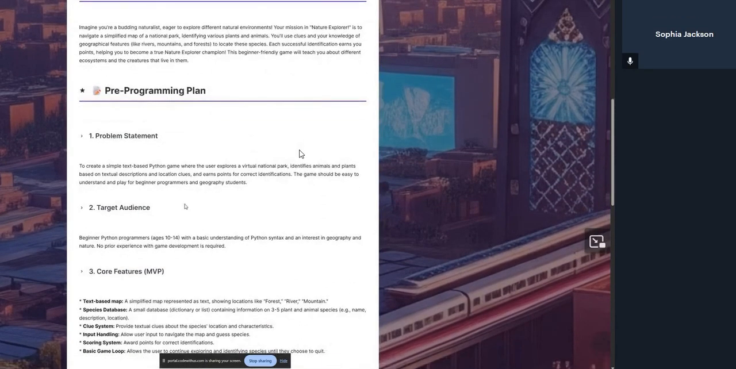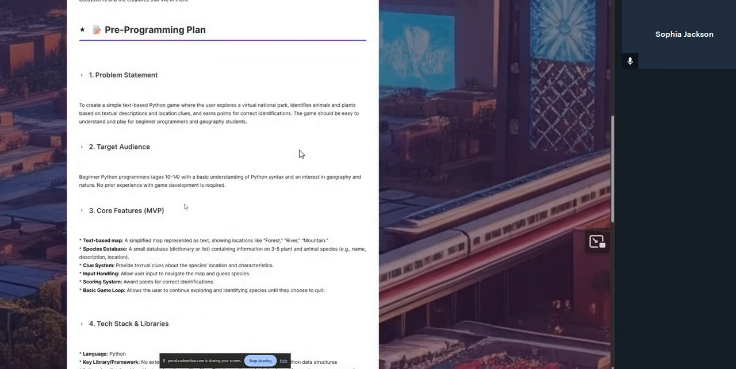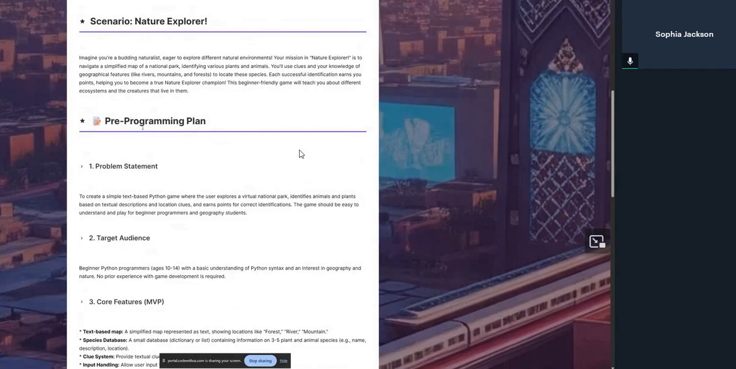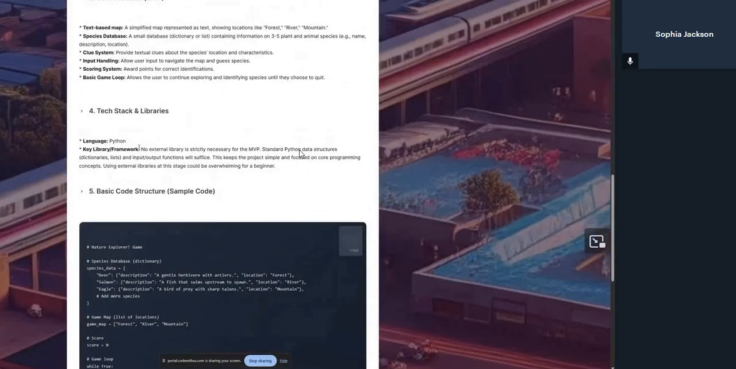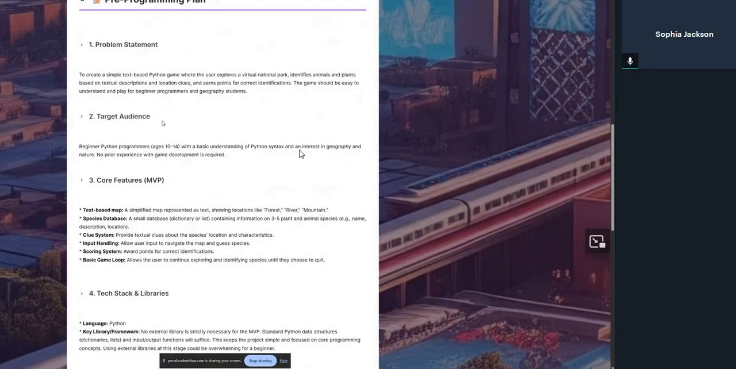Do you like it? There's also core features in here. Do you see that? Text-based map. You can actually get a map from any city or any place, Sophia, that you like. Gemini could generate one for you if you want a specific place, but you have to do the design and everything yourself. The picture could be generated, but you have to insert it in your design.